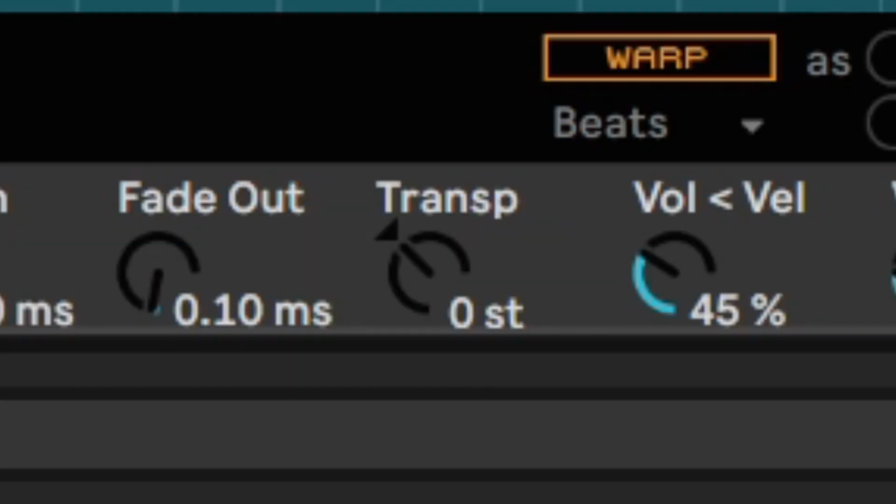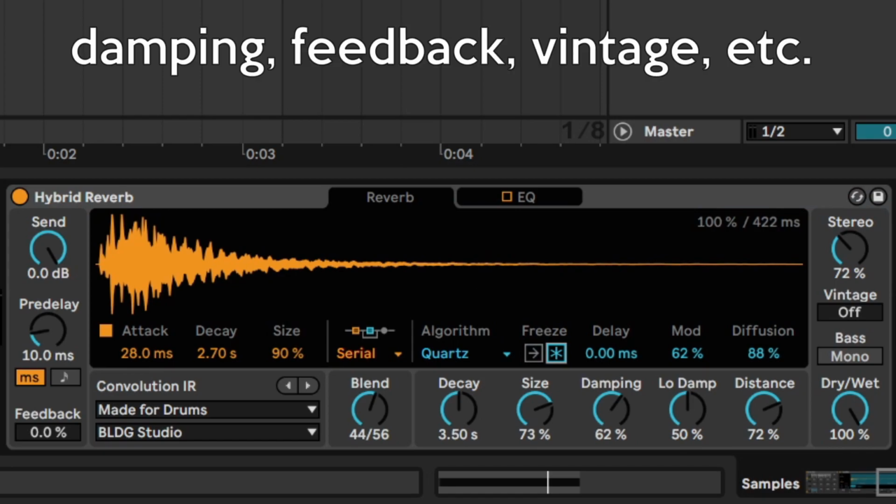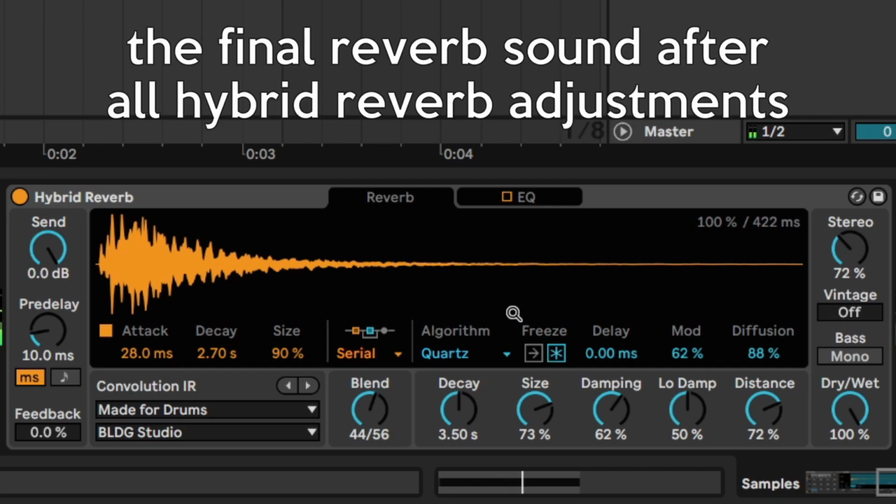What brings a large change too is transposing the sample up or down in Simpler. All the remaining hybrid reverb parameters will give a minor change in the sound. You can either leave them as they are or use them to fine-tune the sound.